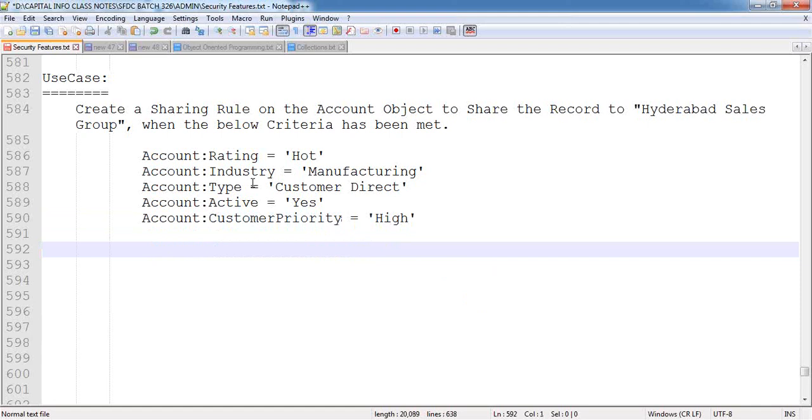If these conditions are met, then only I would like to share the record to that Hyderabad Sales Group people over here. Multiple records: you can keep on creating records, and it will take care of sharing the records here. Okay, multiple records also will be shared.